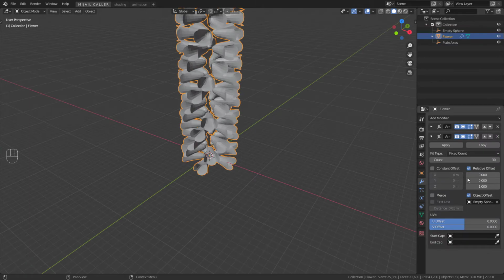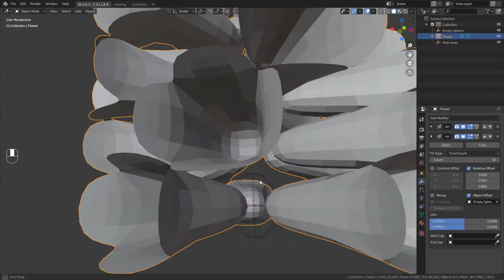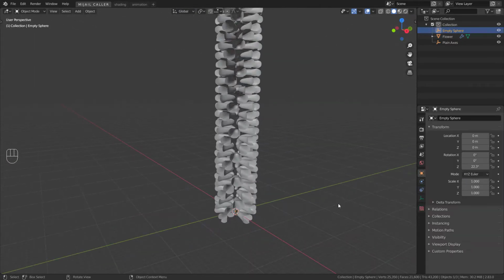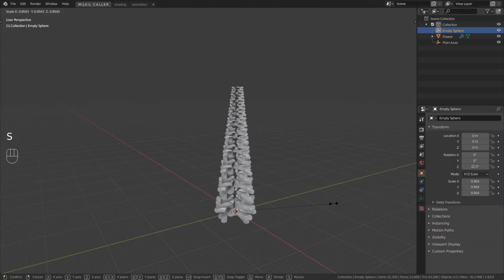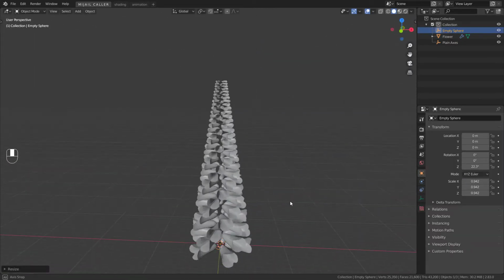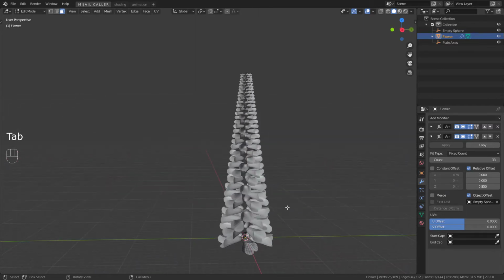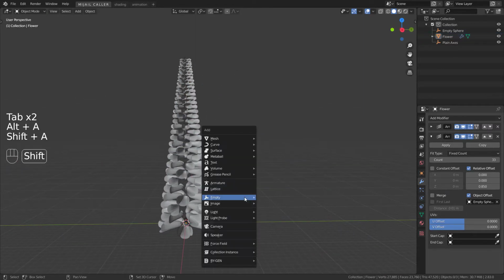Keep playing with the Z offset. Decrease the scale of your empty just a little bit. Keep playing with the array count. Next step. Add a path.